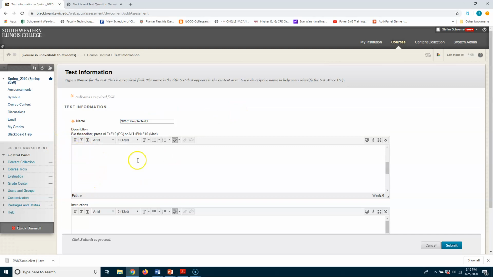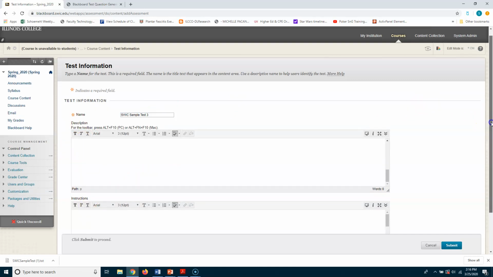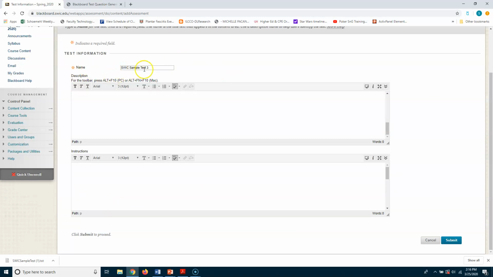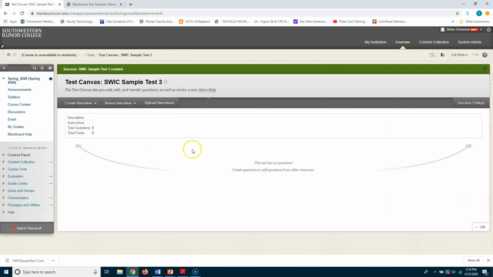You can include a description if you like. You can add instructions for your students if you like. But the only thing you have to put in here is the name, SWIC Sample Test 3. Then I'm going to click Submit. And then it's going to take me to this test canvas.